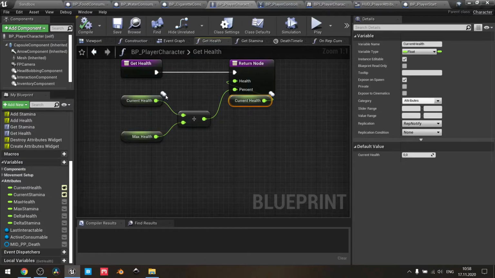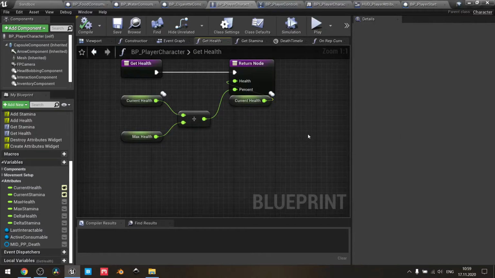You can notice that we have these bubbles, it's because our variable has rep notify replication. We need this for triggering whether our health has changed, so we can apply the death state. But that's for the next tutorial.